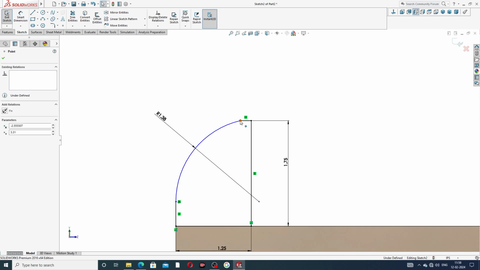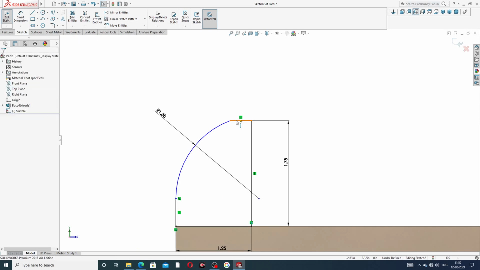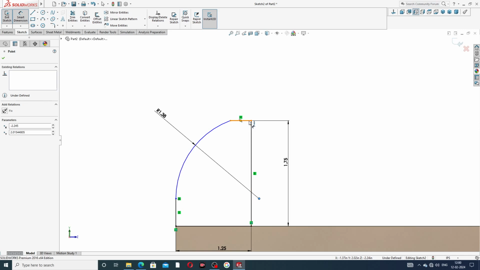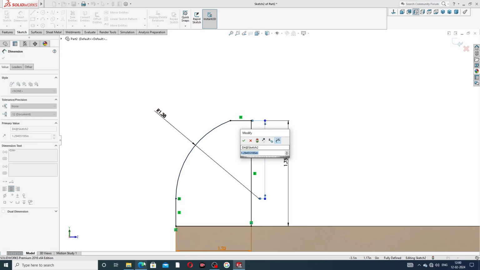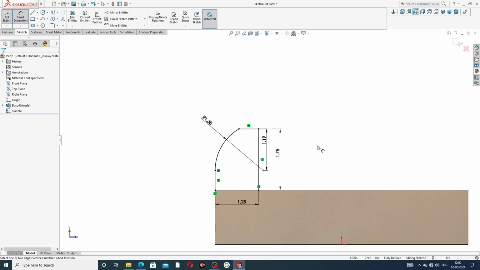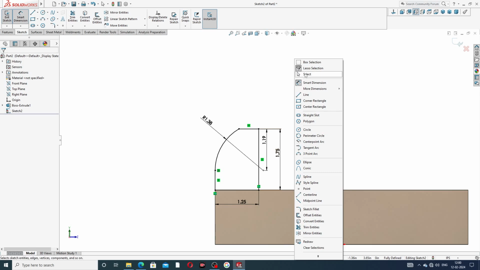Okay, and this is horizontal, and define this point, and this line is 1.19 inch. 1.19 inches. Okay, all is a fully defined sketch here.